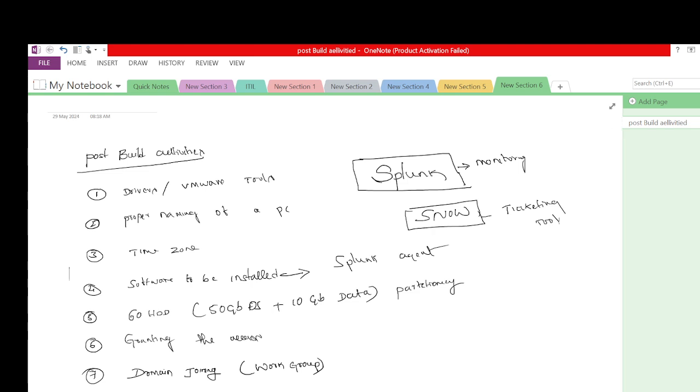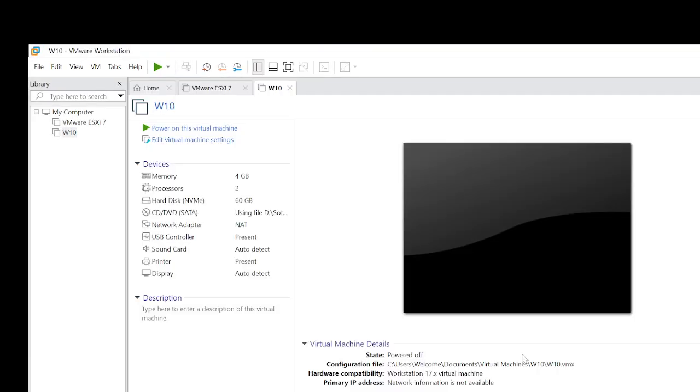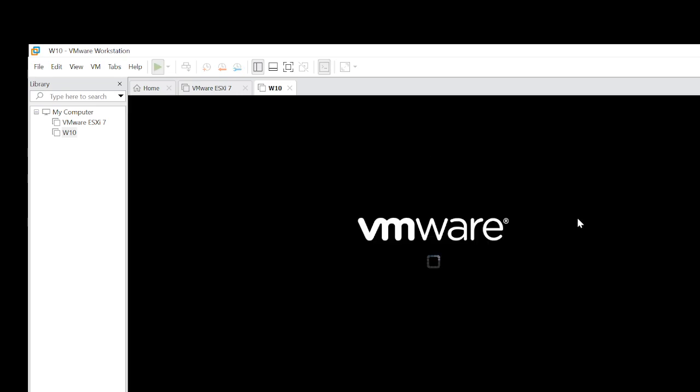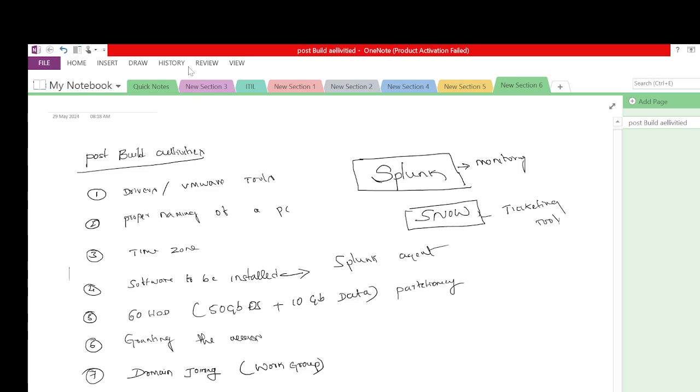So what we do now, let us go quickly to the VMware estate. If you remember, yesterday we built this Windows 10 server. Let me power on that Windows 10 machine, and we will do all the post-build activities that I was talking about, like driver installation, naming convention, and time zone. All those things we will check.